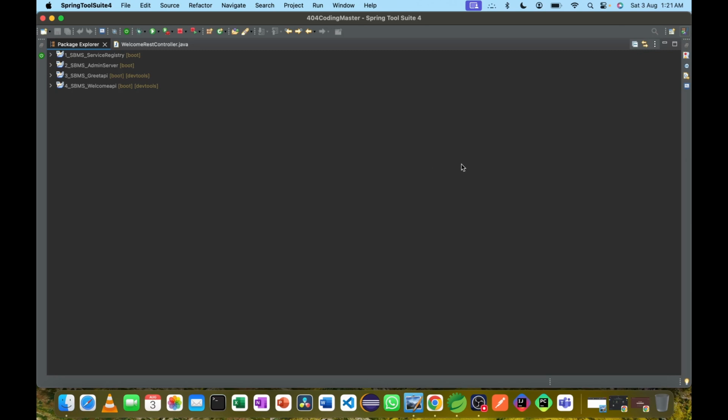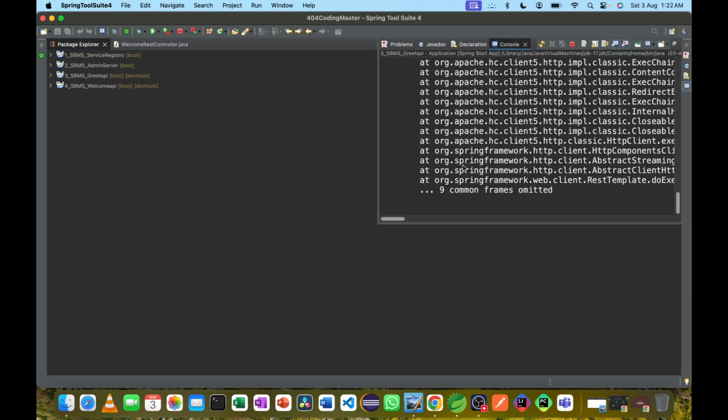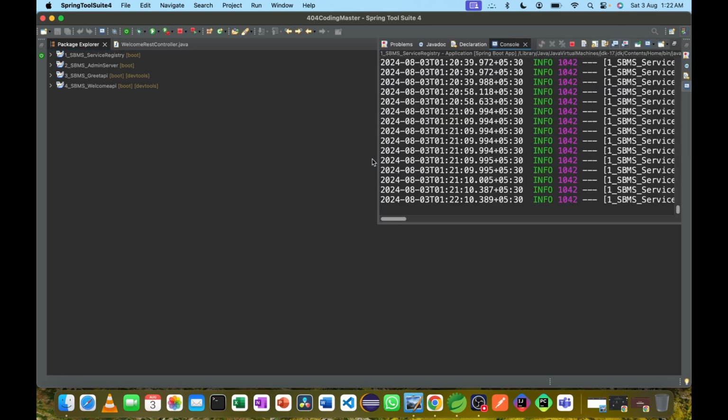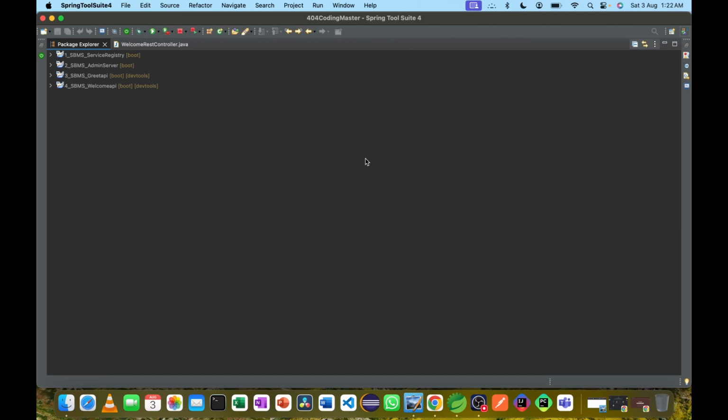Before Feign client, I will show you how to establish communication between both APIs without Feign client, using RestTemplate. After that, I will tell you how to implement Feign client in this project for communication between APIs.